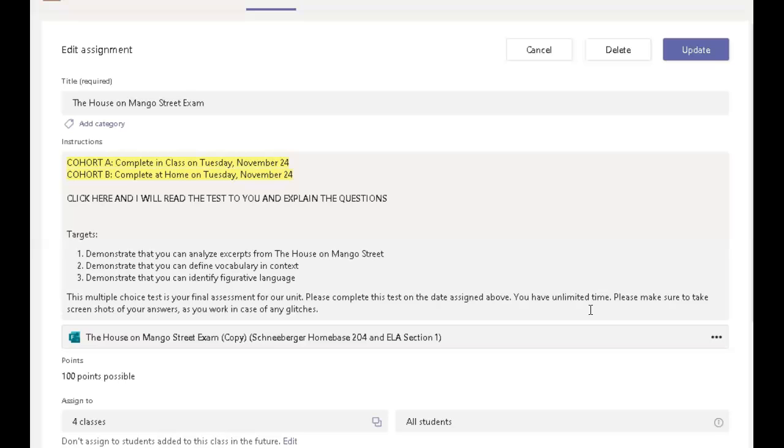Technically, it does close on the 17th, which is the halfway point for quarter 2. But try to get it done before then. If not, I'm going to be sending messages and calling home. So make my job easier and just finish it on the 24th.